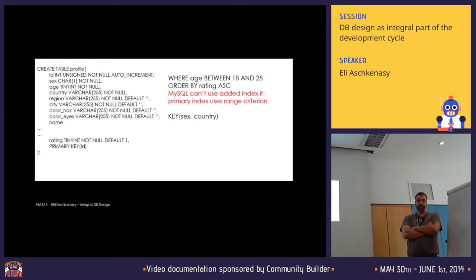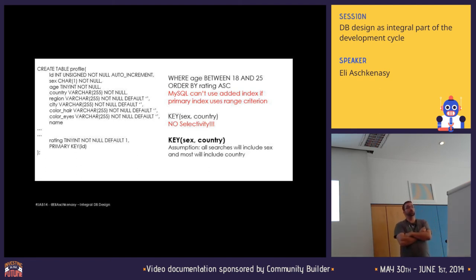Sex and country? Why? Because the specificity of it is, you assume that at least 50% of the table is getting returned statistically. Or let's say there is male, female, and other, and then you have 33% statistically. The answer is to use the non-specified as well.